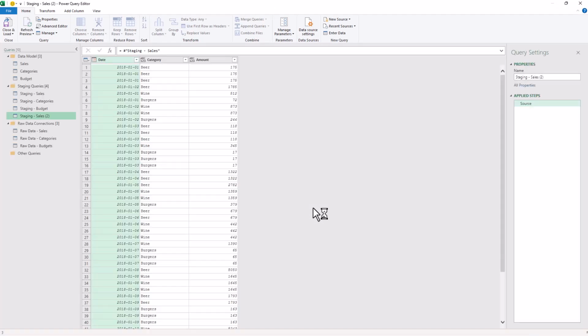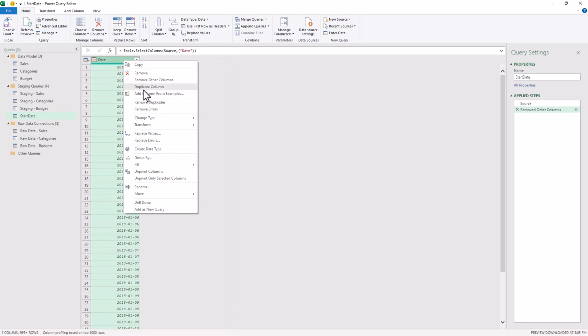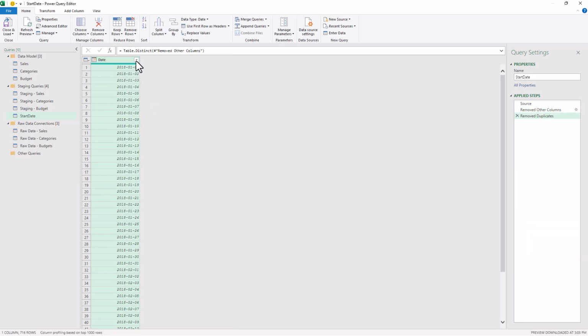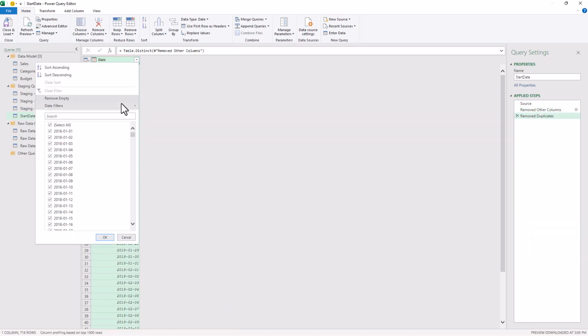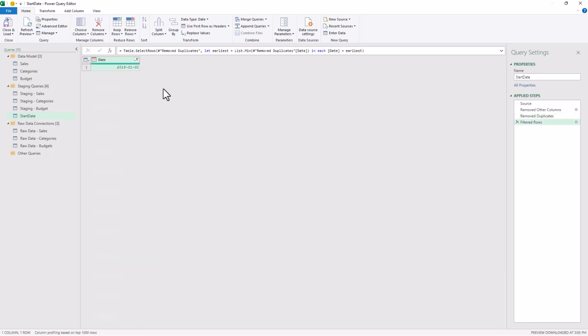This is going to open it up inside the Power Query editor with a pointer back to the staging sales table. Now, what am I going to do? Well, let me just rename this first by double-clicking on it here. I'm going to call this one start date. And the recipe for working with this is we're going to right-click, remove other columns, right-click, remove duplicates. We're going to filter it down to date filters, is earliest. And at this point, we're down to a single date because we removed the duplicates.